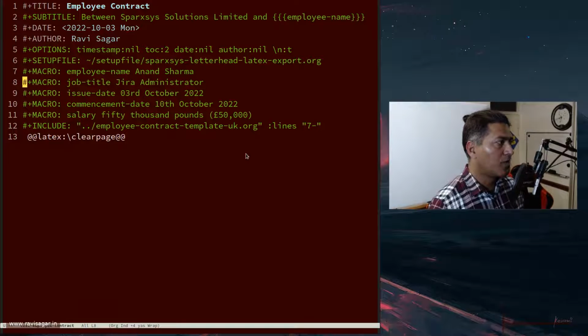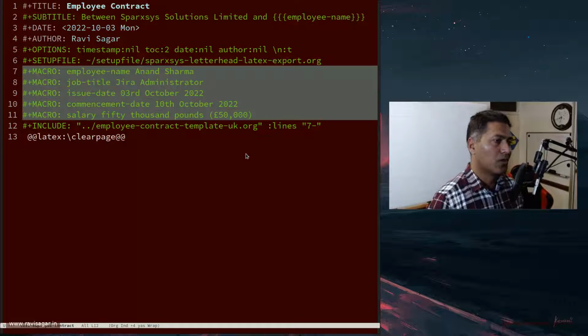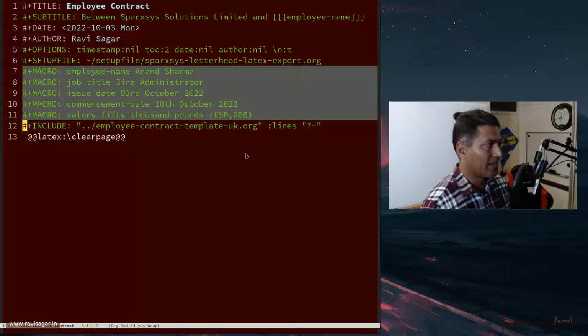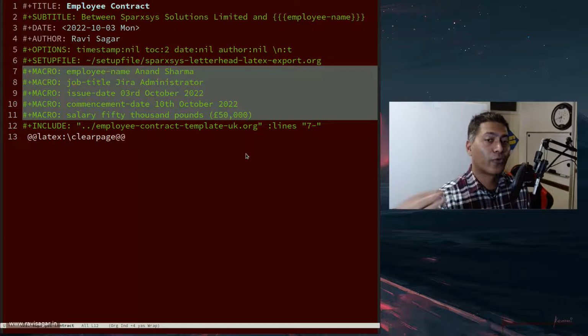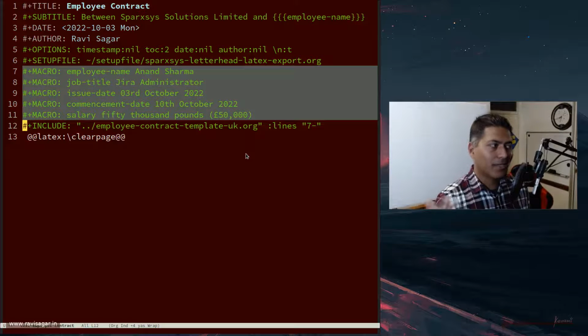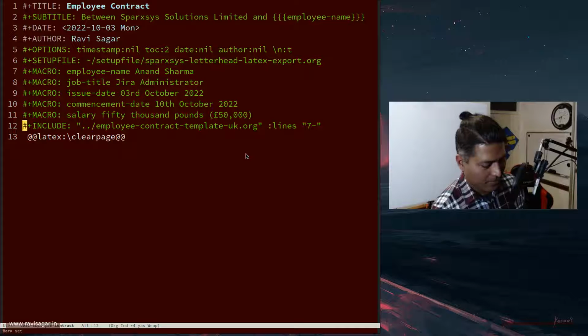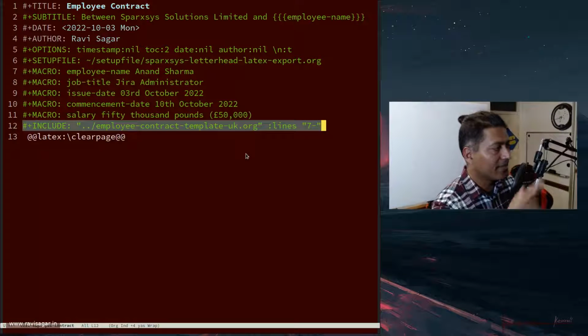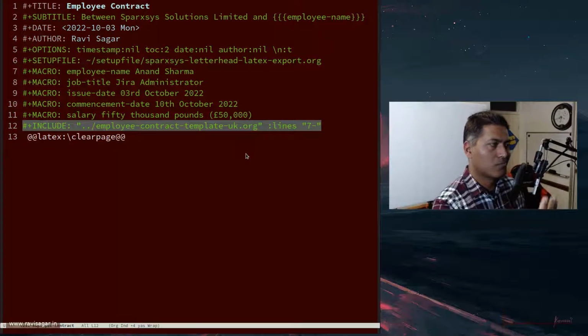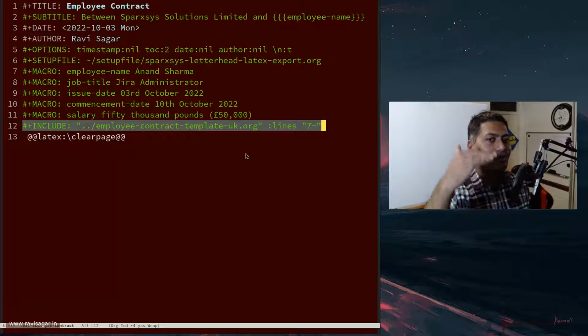So this would be the file, and that is it. In this file, the only thing that I need to change is, of course, the macros, where you have these variables, employee name, etc. And this file should be able to generate the contract for me, and the actual content is sitting in the template. So I'm basically including this template in my contract for that particular employee, and I'm making sure that I'm not including the top 7 lines.